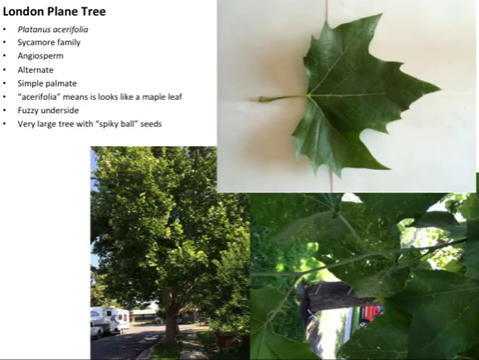The next tree is the London plane tree. Its scientific name is Platanus acerifolia, and it's in the sycamore family. It's an angiosperm, and it has alternate leaf arrangement. So you can see that down here, one leaf per node. It is simple palmate, so 3 main veins here. And acerifolia means it looks like a maple leaf, which it kind of does. It looks like a Norway maple leaf.